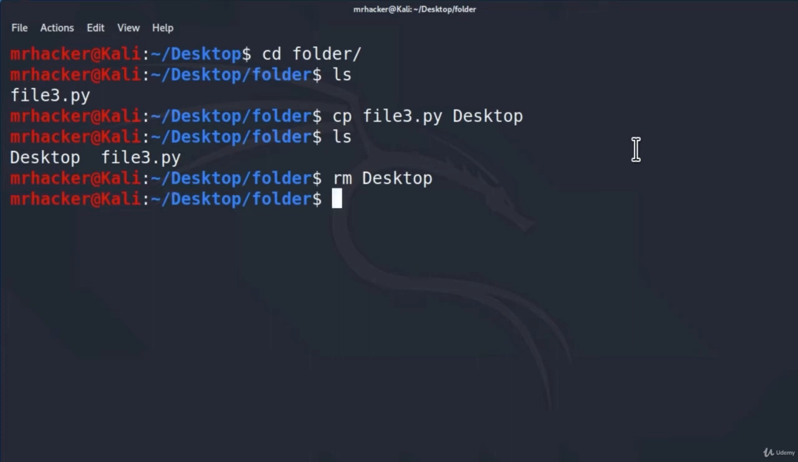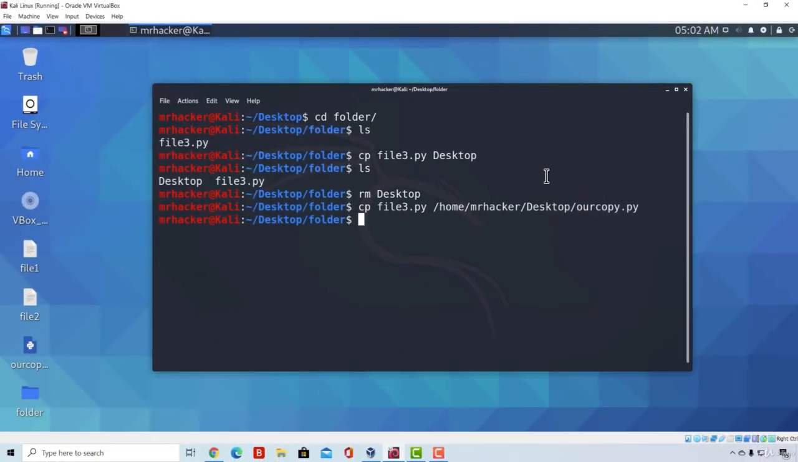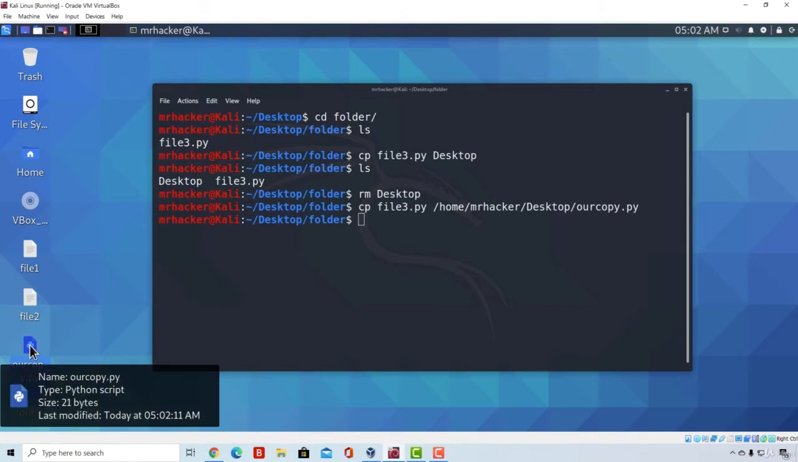And then you specify cp file3.py and we specify the full path to the desktop, which is /home/mrhacker/desktop. After it, we also want to specify slash and type here the name that we want our copy to have. So let's just call it our copy.py. We add the .py since it is a Python program. Press enter and you will see right away on the desktop we got our copy.py.